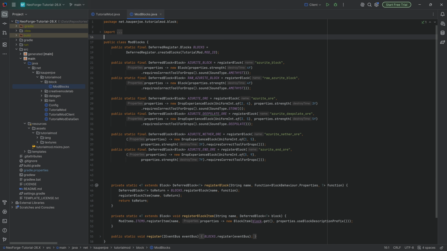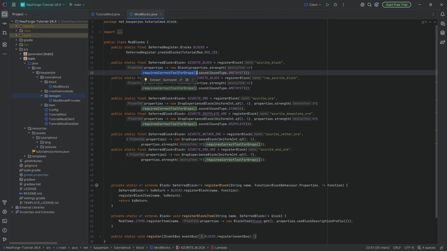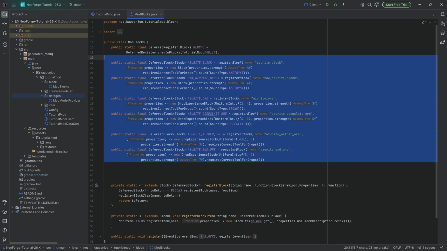Now for this, we are going to use all of this in Datagen, of course, because loot tables are defined via JSON files, as are the tags where we need to add our blocks to, which is needed for the requires correct tool for drops method, because we basically need to define what is the type of tool that this can be mined with. So in our case, all of our blocks will be mineable with a pickaxe, and also at what tier they can be mined with. So for example, iron, diamond, stone, that sort of idea here.